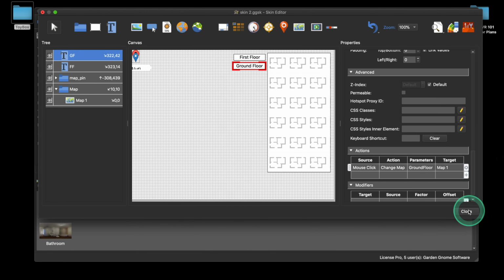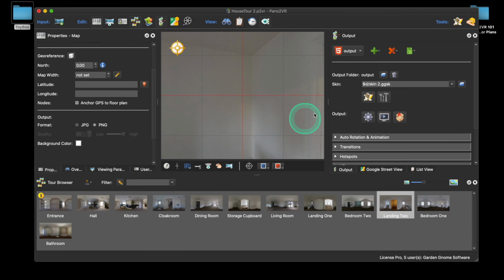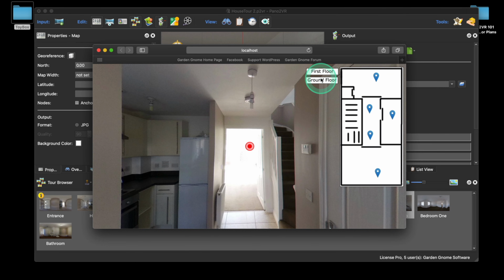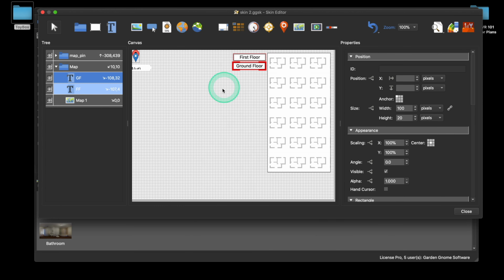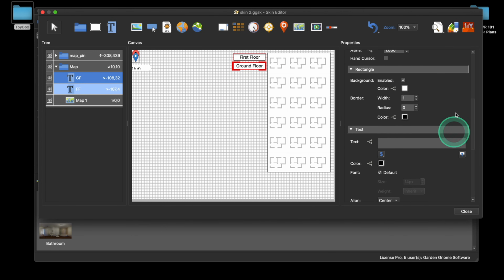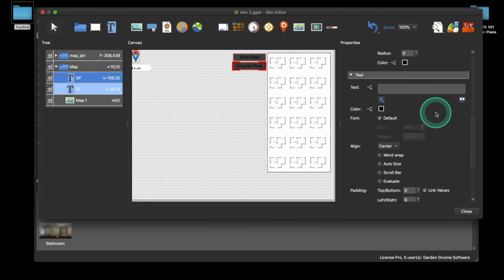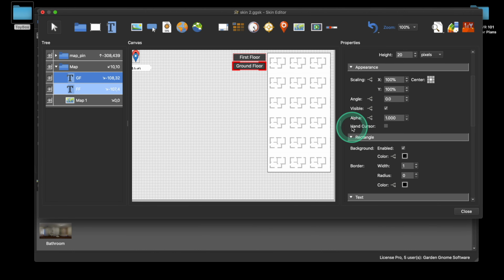Okay, so let's drag these into the container so that keeps everything together. And so let's close, save, and create the output. So now I can switch between first floor and ground floor. Cool. All right, so that's pretty good. Tidy that up a bit. I'm going to select both of these, and as a group, I'm going to change the color and change the alpha to 175, and I'm going to change the text to white, and as they are going to be buttons, I'm going to give it the hand cursor.